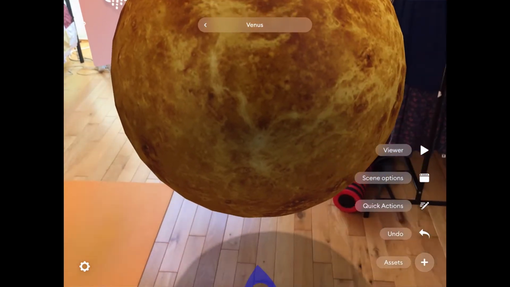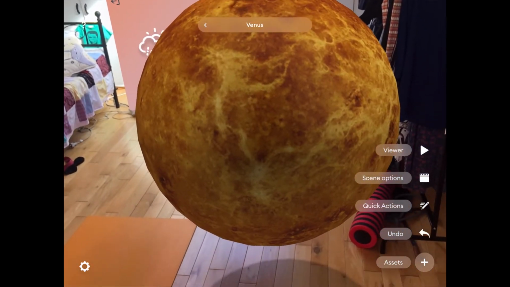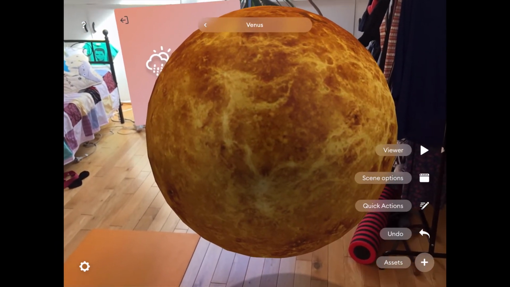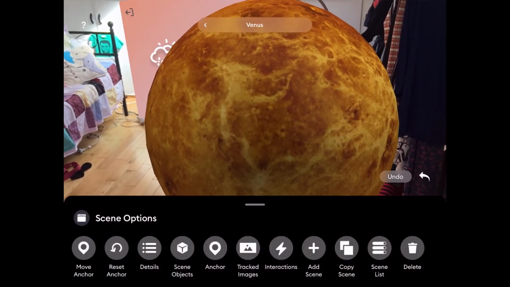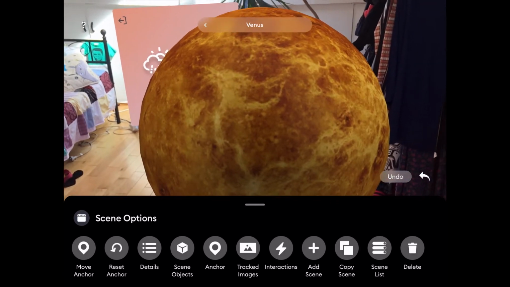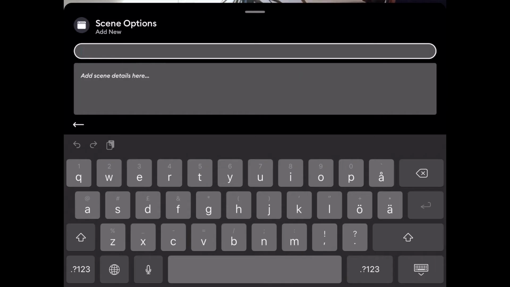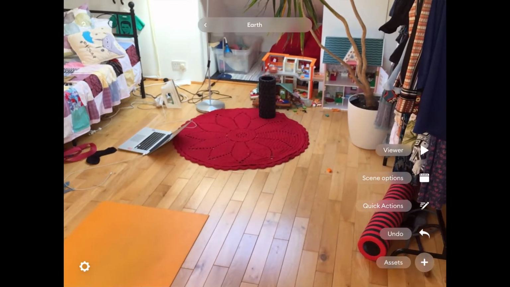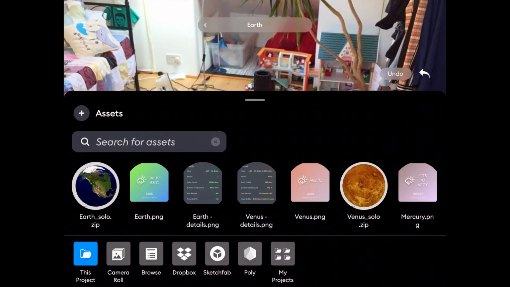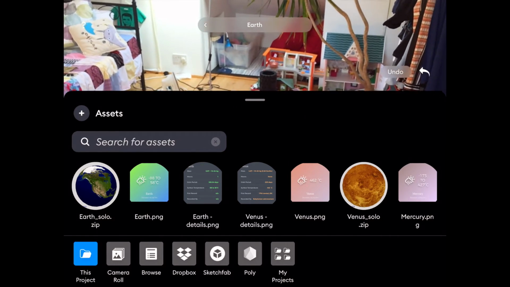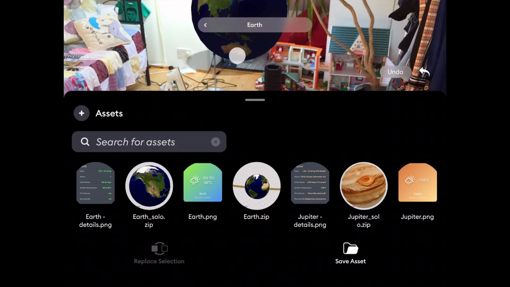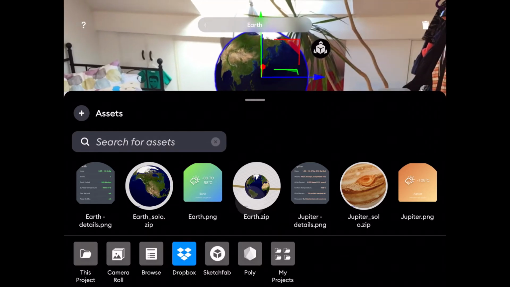So what I want to do now is to continue this work and do another one. Fittingly, it's the Earth. We want to add a scene through scene options, and let's call this Earth. Like so. Here we are on the Earth scene. We want to start bringing assets in. So it's the Earth solo asset that we want to bring in first. The planet itself. There we go.